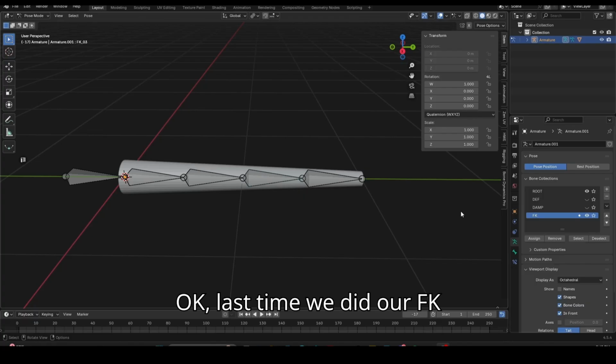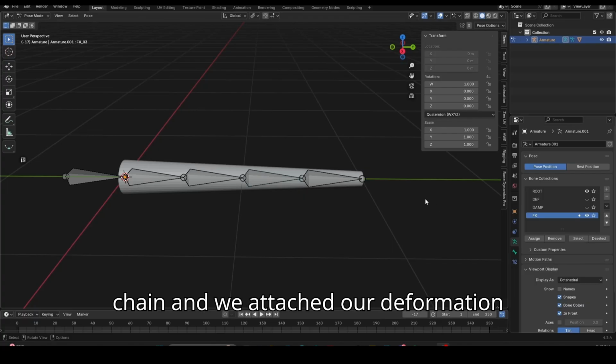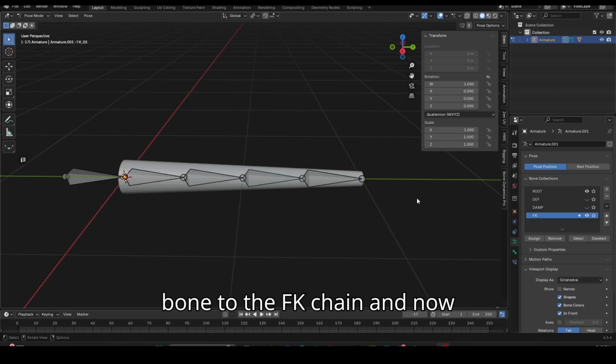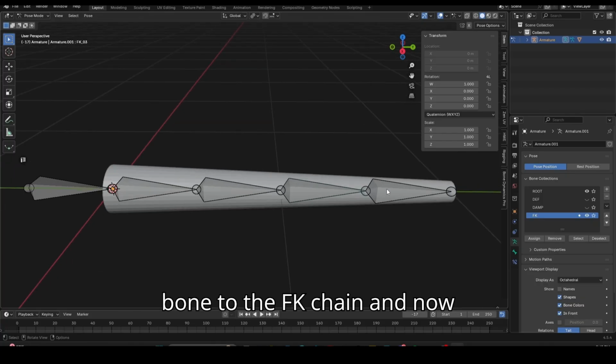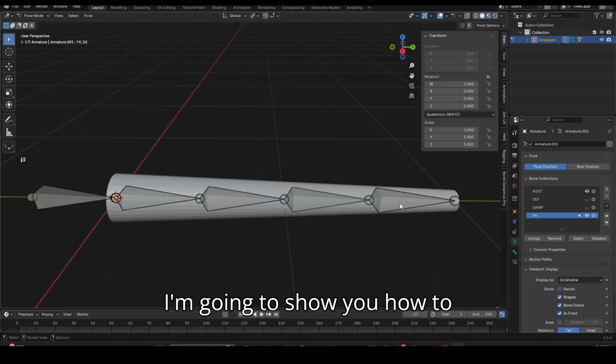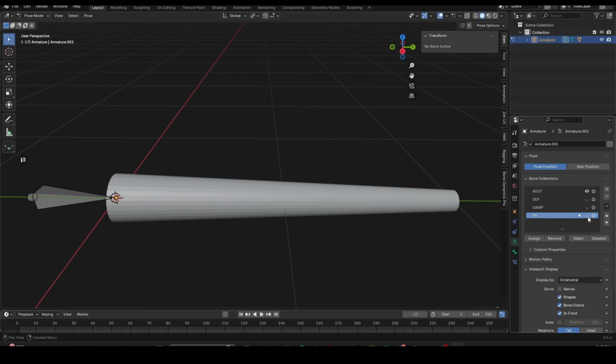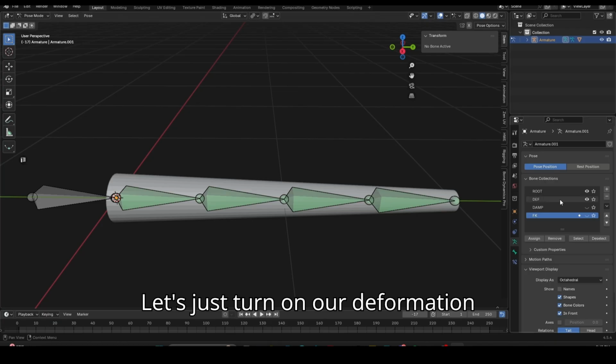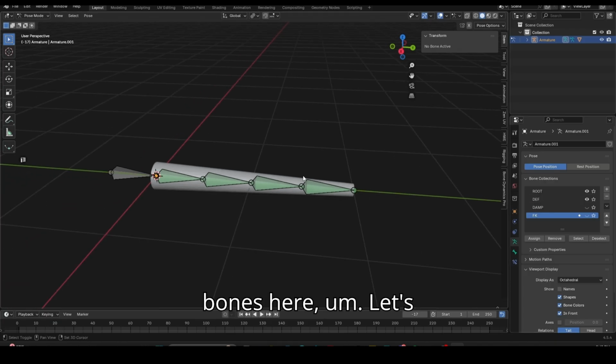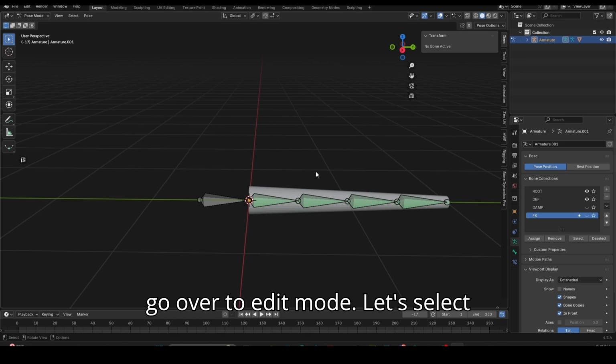Okay, last time we did our FK chain and we attached our deformation bone to the FK chain. And now I'm going to show you how to switch between FK and damp. So let's just turn on our deformation bones here. Let's go over to edit mode.